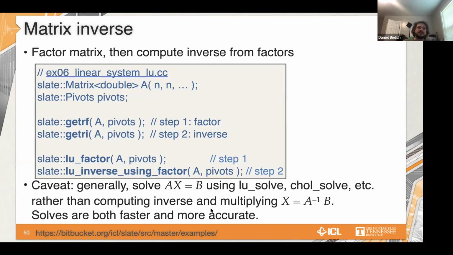Matrix inversion, that is something that we provide. Traditionally you would use GETRF and GETRI, or you can call LU factor and then LU inverse using the factor. The caveat though is you should use LU solve or Chol solve for that because, for one, it's faster, and two, it's more accurate. We know that computing the inverse of a matrix can be very ill conditioned, but it's available for those who absolutely need it.